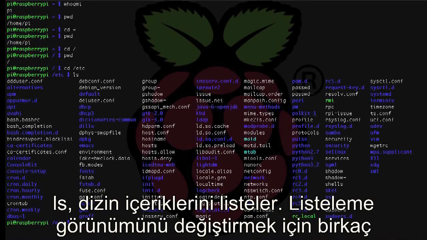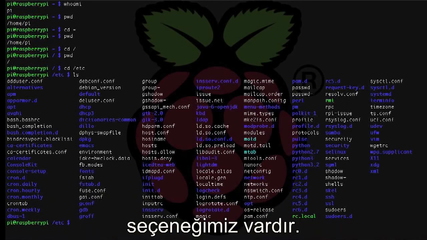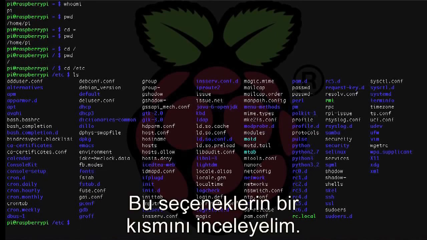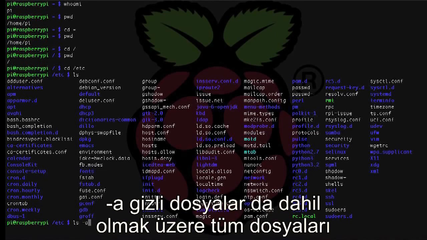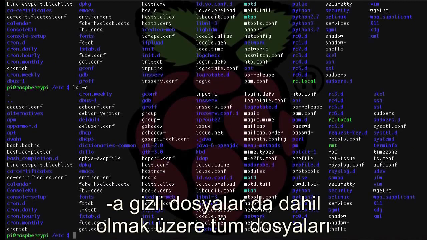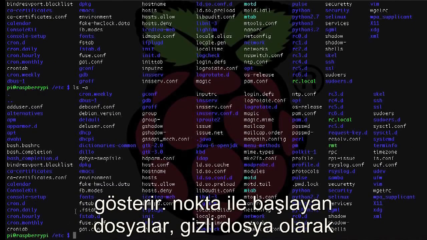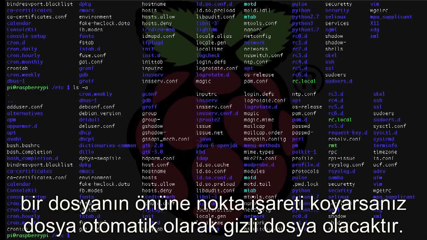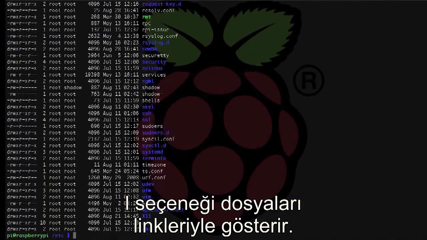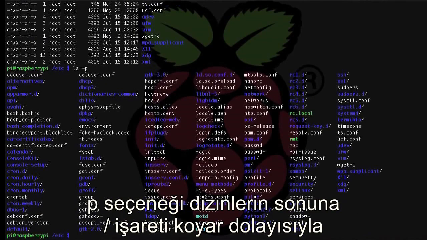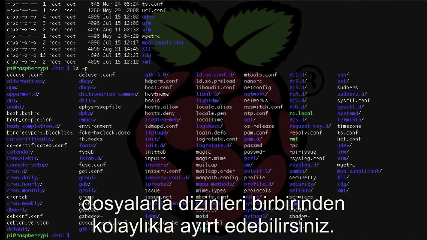ls takes a few options to change the way that the listing looks. So let's take a look at a few of the more common options. -a lists all files, including hidden files, and files beginning with a dot are considered hidden. So anything that you name with a dot preceding the file name will be hidden automatically unless you use the -a option. -l lists the files lengthwise down the screen. -p will show a / after directories so you can easily distinguish them from files.